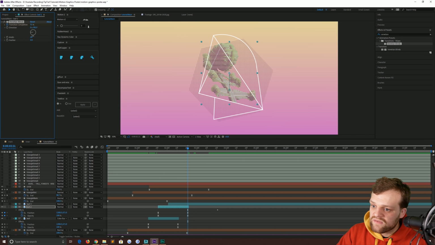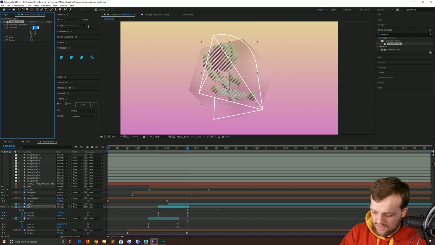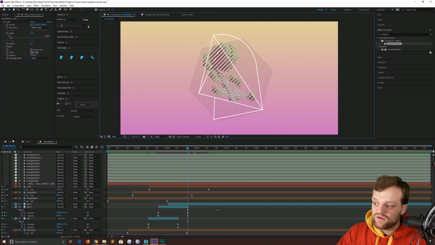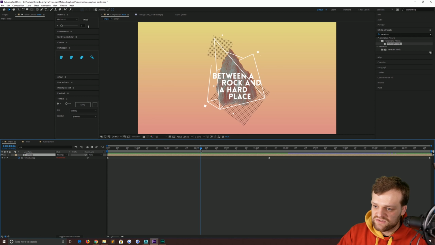You might want to play with things like the width of your Venetian blinds and the angle to get the angle that you want. Maybe I want -135, which is 45 degrees. That looks pretty good. However, the transition completion is a bit much. So what I'm going to do is drag that to about 59. Looks pretty good to me. We can check that against the original.